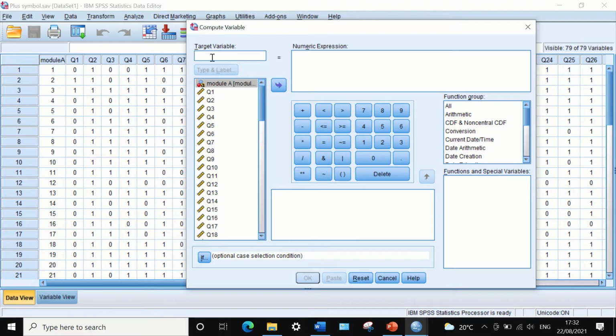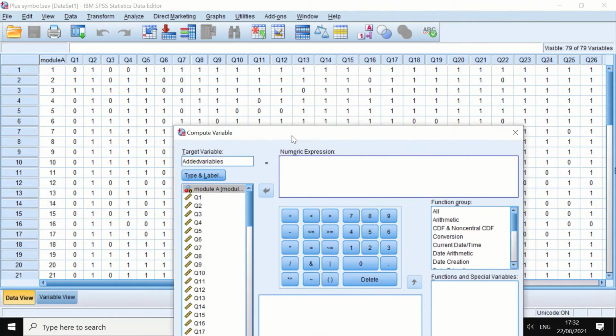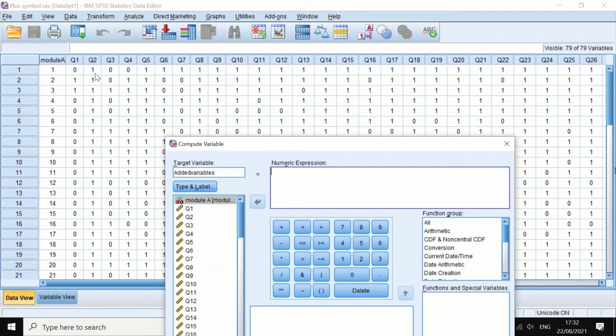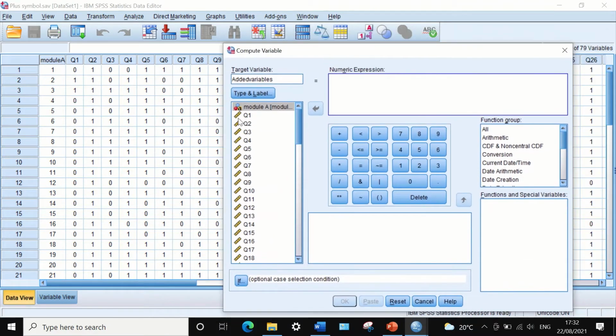It is called Compute Variable. There is a box here called Target Variable. I am going to generate a new variable and call it added variables. In the numeric expression, I want to add all the answers for each individual student for the 76 questions. The way to do that is to select first question 1, drag it into the numeric expression, click on the plus sign, then select question 2 and drag it into the numeric expression, and so on. Keep doing the same for the rest of the variables. Every time you enter a new variable from the list, add a plus sign next to it, and so on and so on.